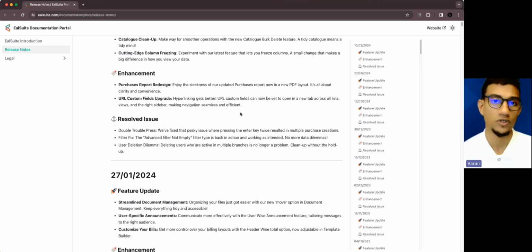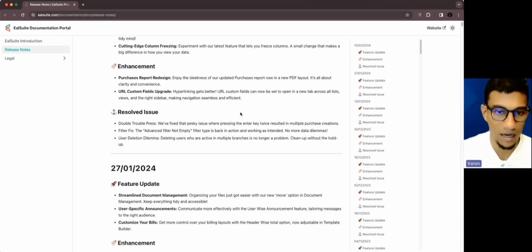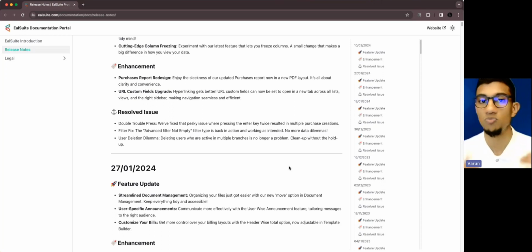Now we'll be speaking about a few bugs that we have fixed in the past few weeks. Double trouble press. We have fixed that pesky issue where pressing the enter key twice resulted in multiple purchase creation or purchase bill creation. Then we have filter fix. The advanced filter, not empty filter type, is back in action and working as intended. So no more data dilemma there. And user deletion dilemma. Deleting users who are active in multiple branches is no longer a problem. Clean up without the hold up.